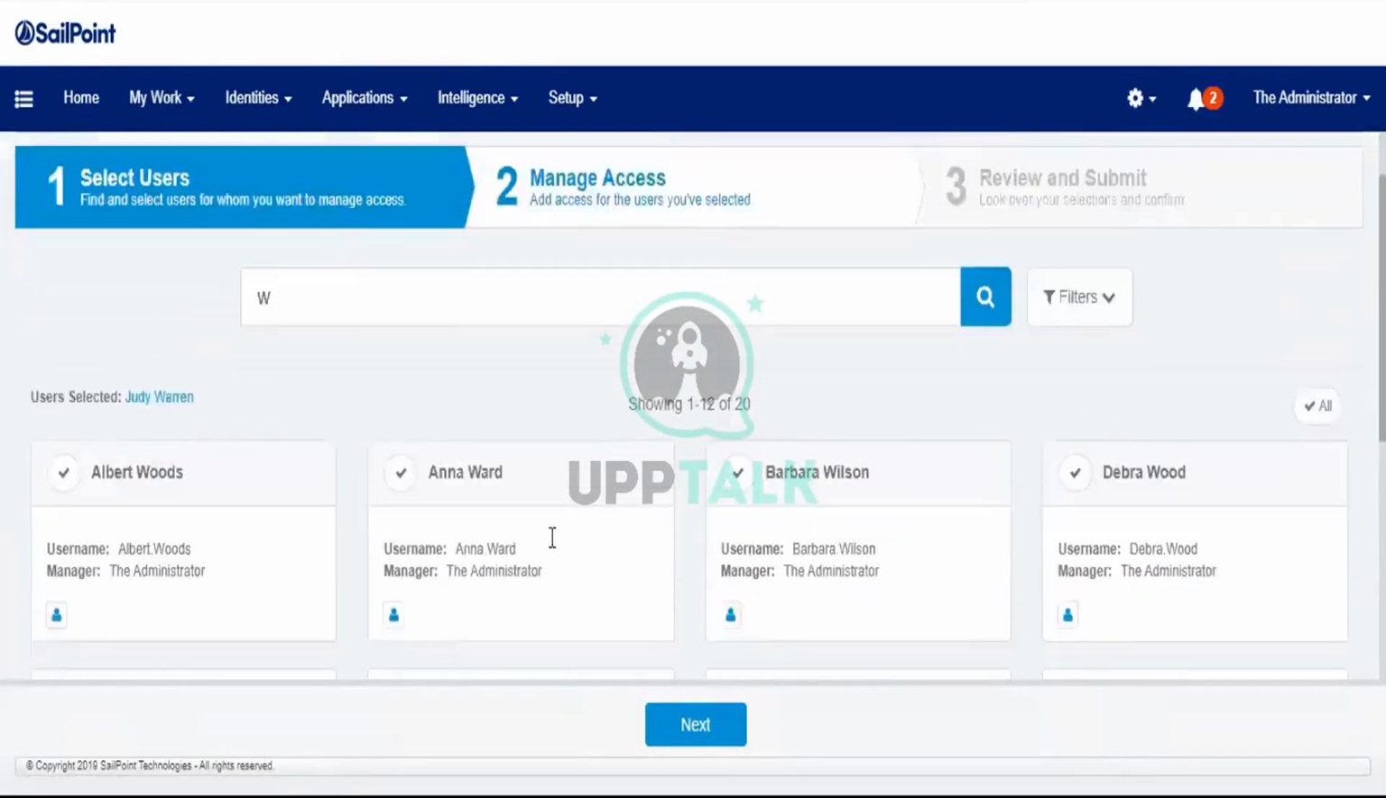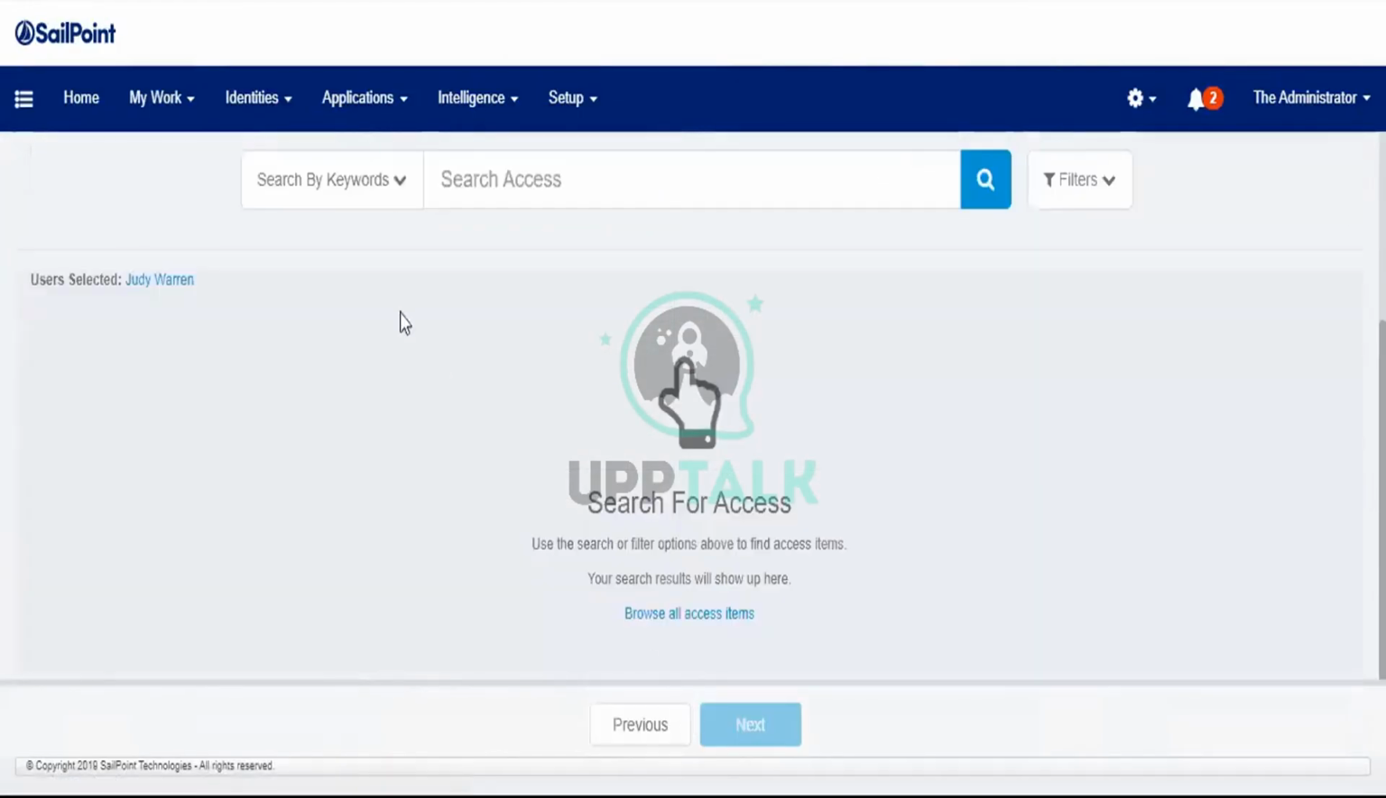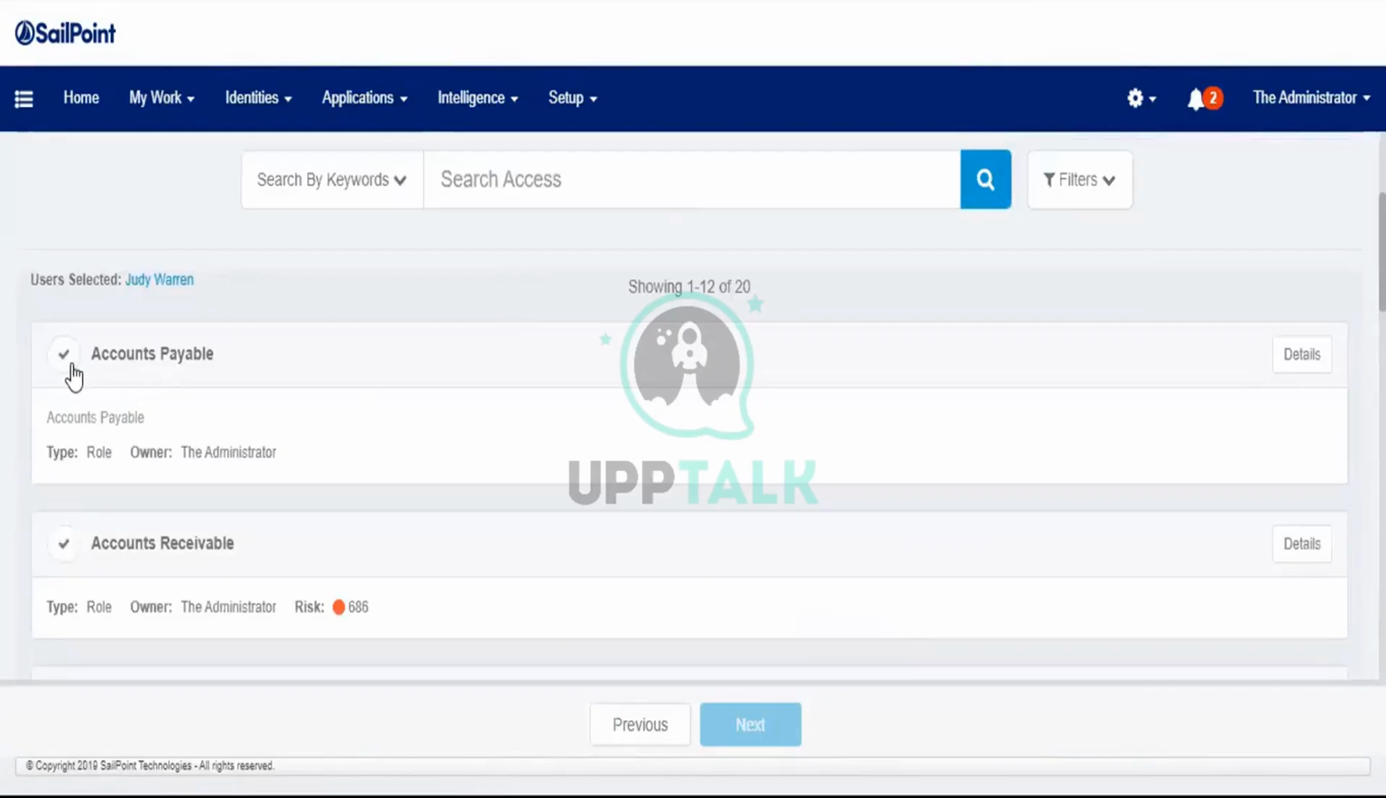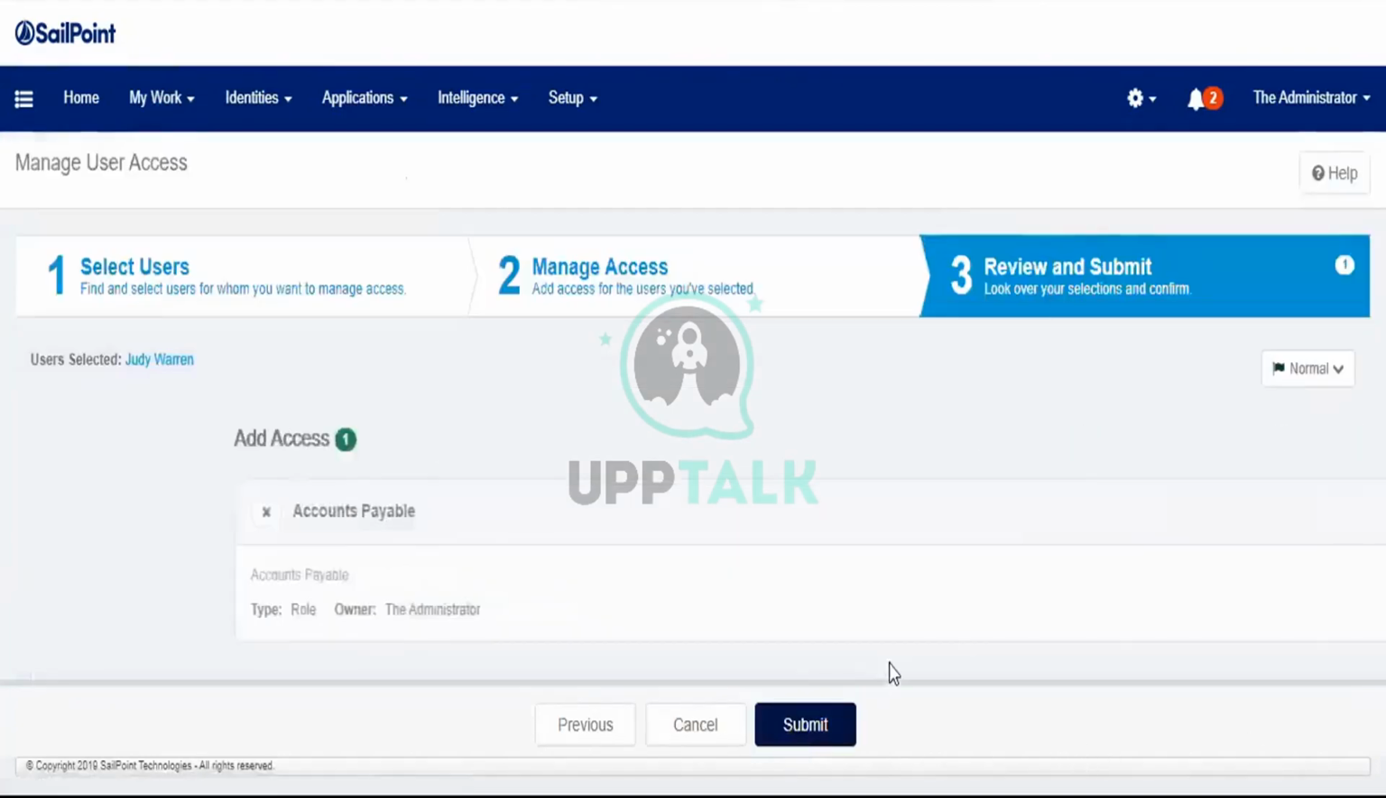Let me select one identity and I'll select one role, called accounts payable or accounts receivable. Here also you can check the owner is the administrator. Now I'm going to select next. Click submit. What will happen?